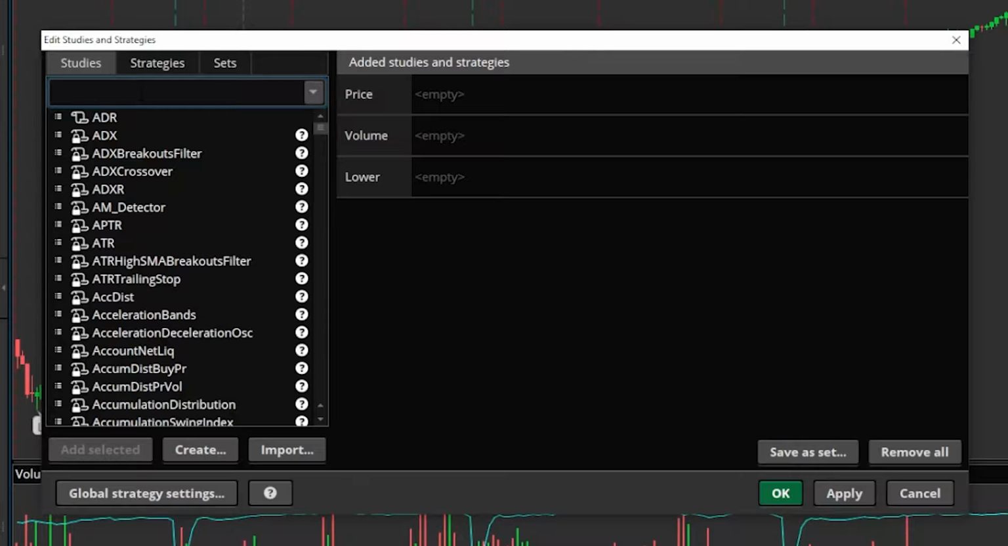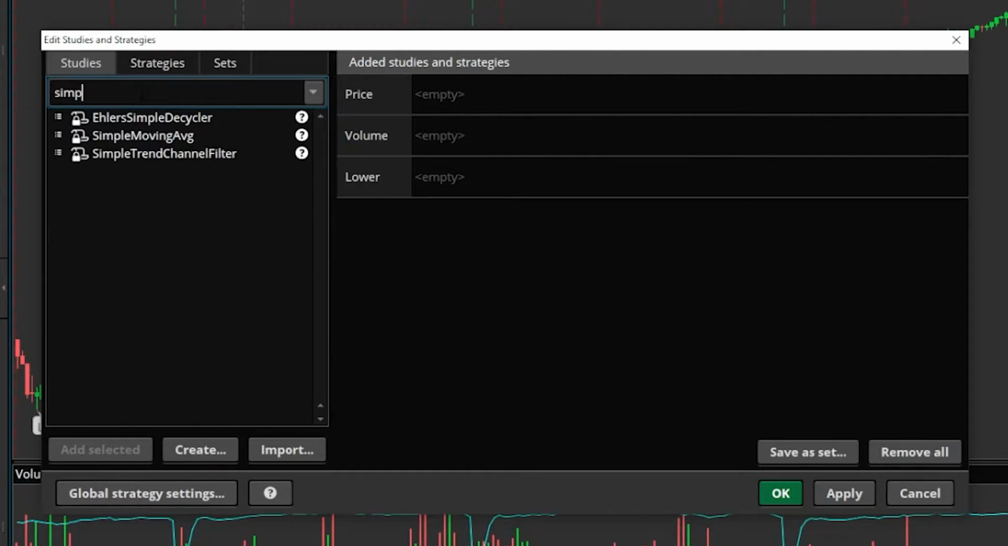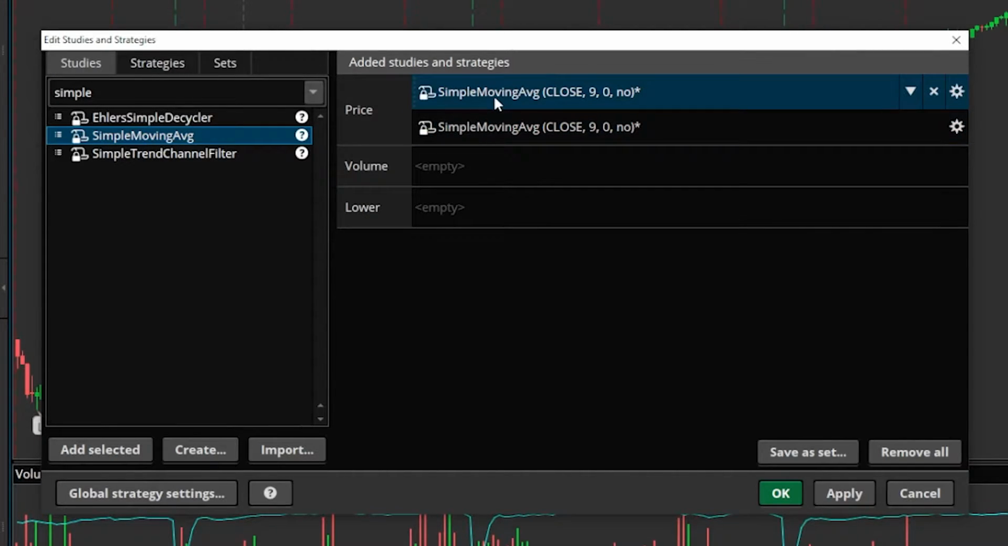Now to do that, we're going to come over here to the little search box on the left-hand side, little black box. All we have to do is click in there, and the first one we're going to search for is simple moving average. So go ahead and type in the word simple up there. Find simple moving average down below, double click on it. And since we're going to be adding the 50-day versus the 200-day, we're going to go ahead and double click on it one more time to add two lines to the right-hand side.